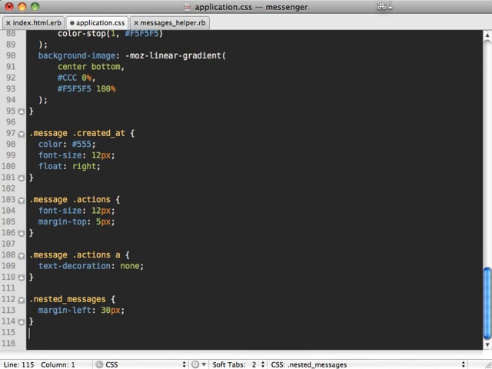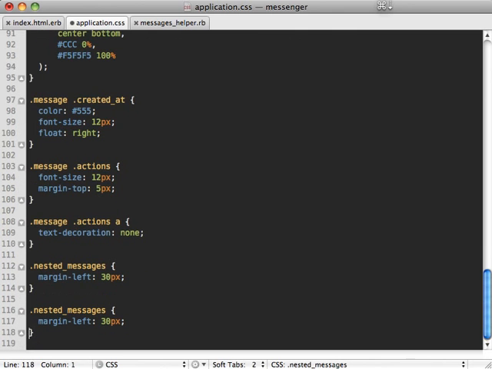And here's a little tip. If you don't want them nested too deeply because it can get pretty wide for long conversations, what you might want to do is stop the left margin if it gets very deep. So you can just add as many of these as you want, and then after, let's say, 4 nested messages, it will no longer add a left margin.